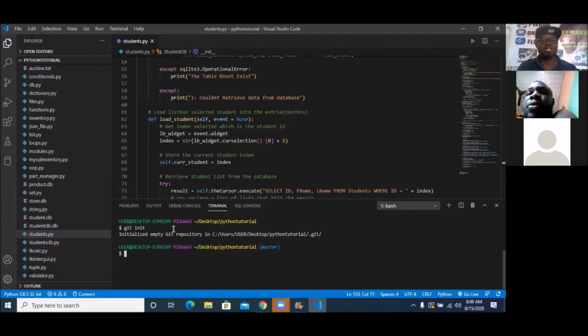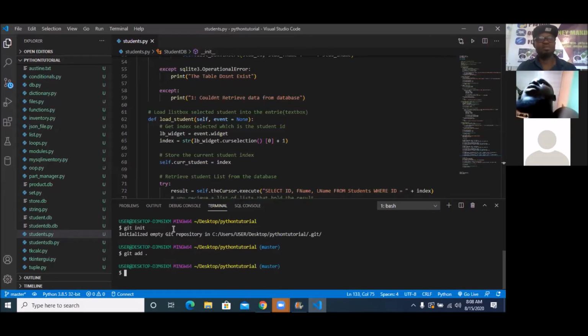Once it's done initializing, the next thing I will do is git add all. I want to add all the files that I've been creating since. So that's how you do git add all. Press git space add space dot. Once you do that, you press the enter key. It's going to add everything.